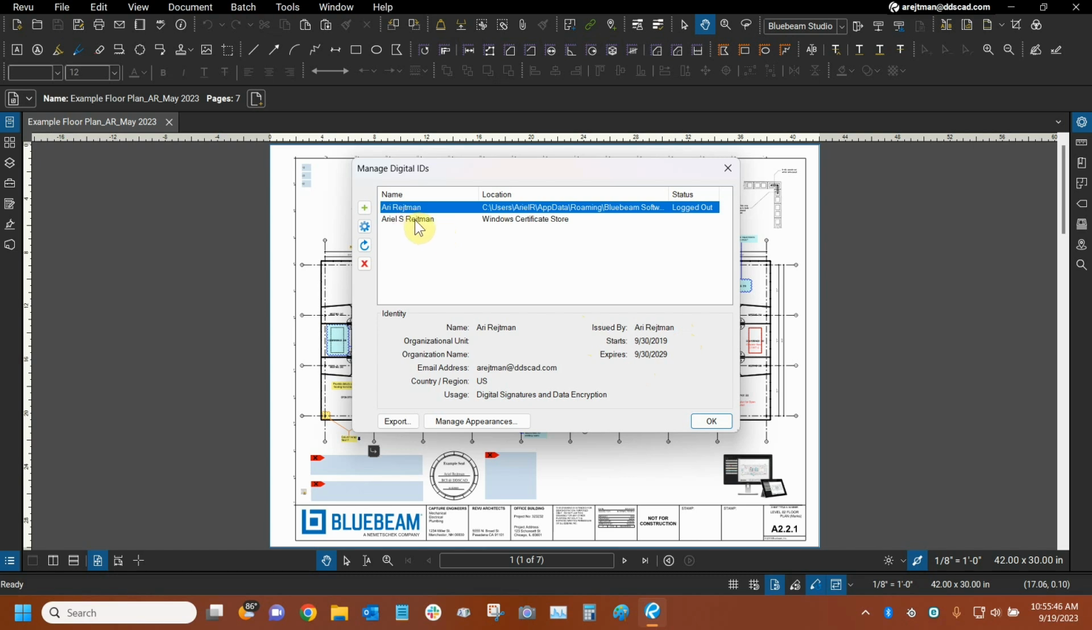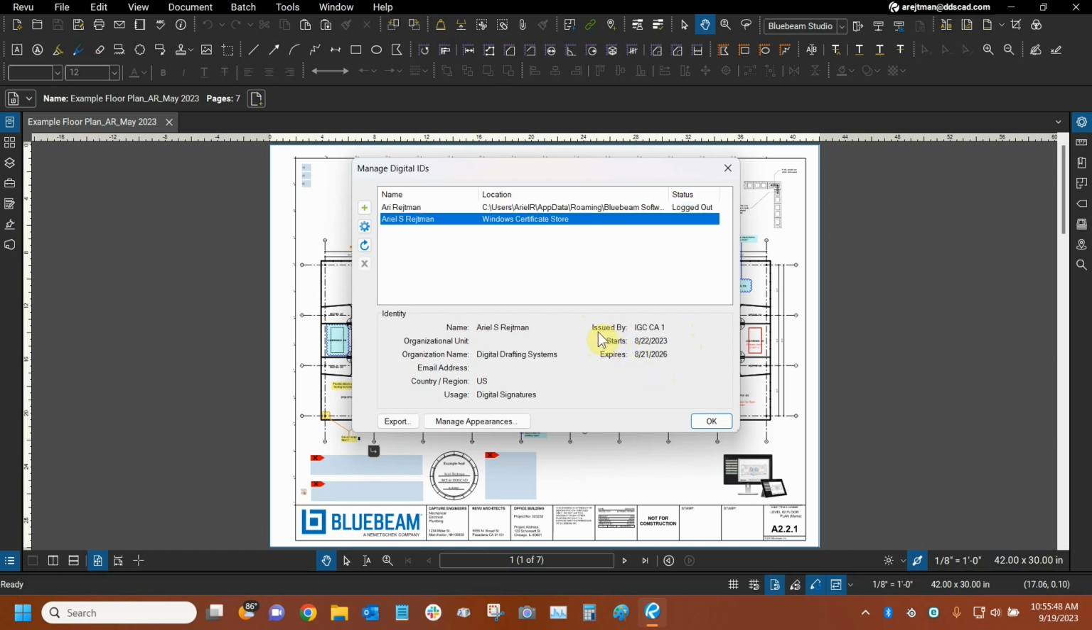If we click on the second digital ID in this list, we can then see that the issued by says IGC CA1. And this is representative of Identrust. This is a third-party authenticated digital ID that I got from Identrust. And the expiration date is 3 years, which is typically the longer duration. They can last for 2 or 1 year, depending on your agreement. So this is a third-party authenticated digital ID. I'm going to make sure that I use this one because I intend to submit this to a municipality.